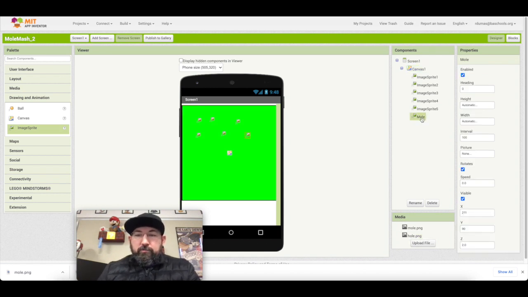So we've got our mole. This one, you can go ahead and set the picture to. That's not a problem because we're not going to automate that. So mole, and then go to picture.